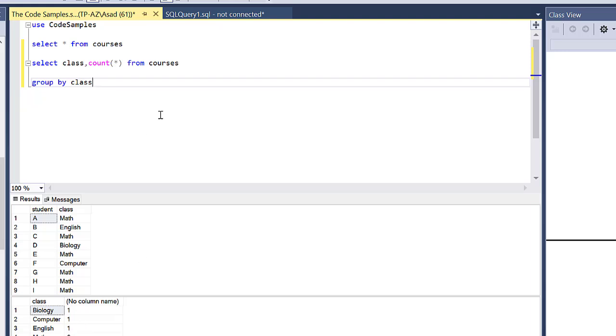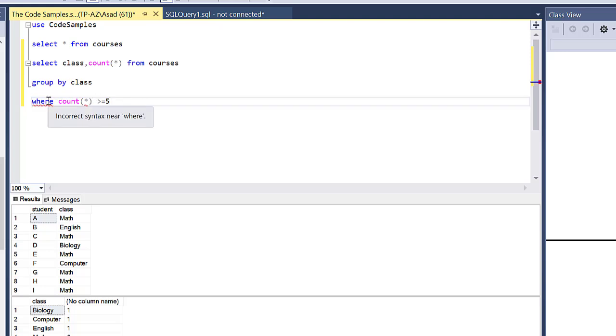And then I want to put a filter on the count. And remember, since we are working with aggregates, I can't do where count star is greater than or equal to 5. This is not going to work. I have to use a having clause. So I'm going to put it outside of our group by clause, and then I'm just going to replace where with having.